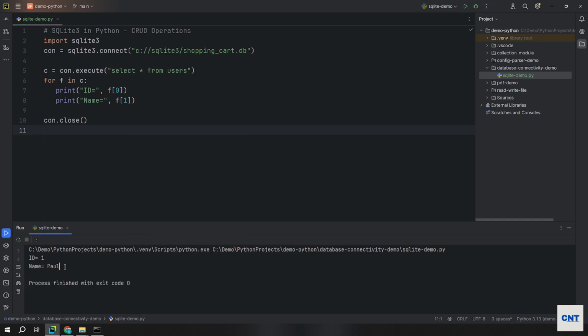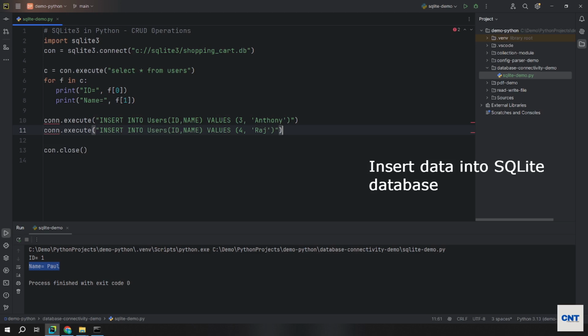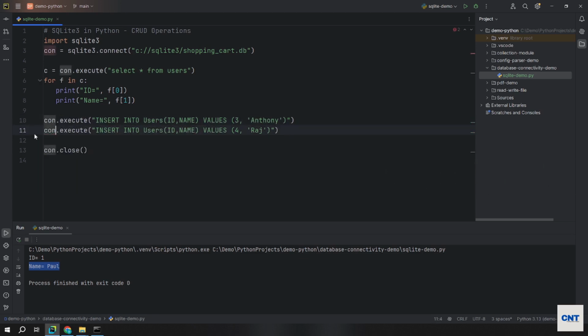Okay, you will see that we have one record that is being displayed on the output window, right? Now let's add two more records into this table, right? I'm just saying connection.execute, right? This is the same users table.